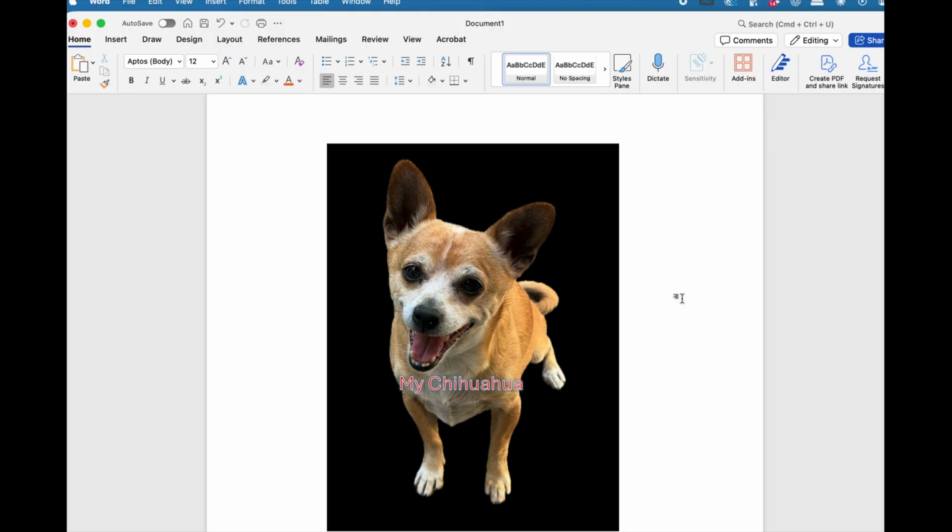But then the end result is you have text over an image, which you could print out if you wanted to, or use in some kind of presentation.